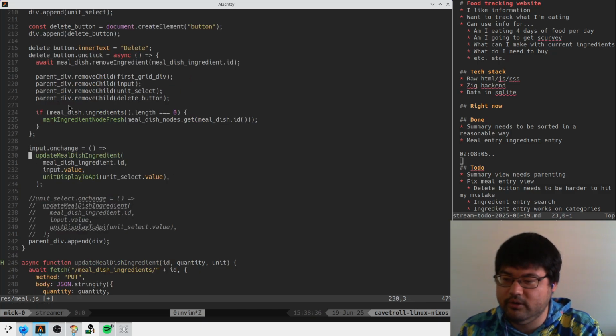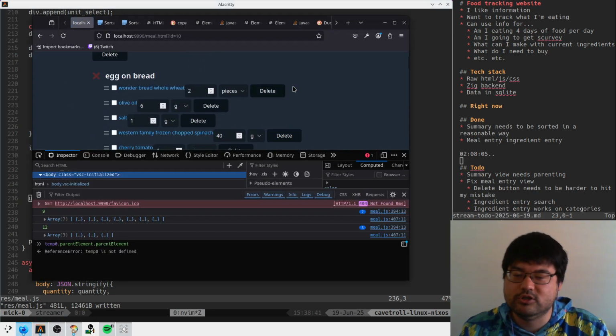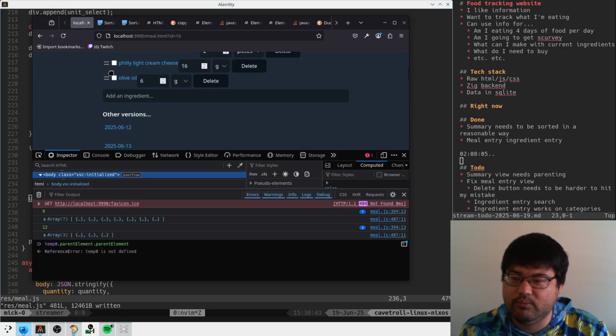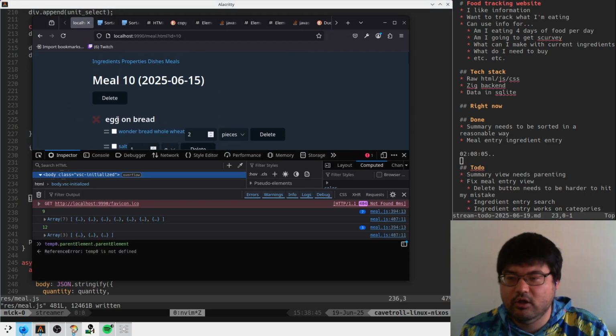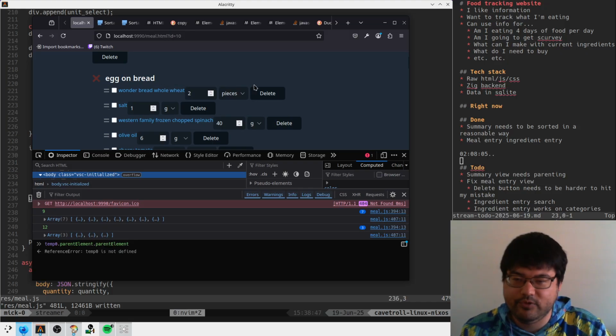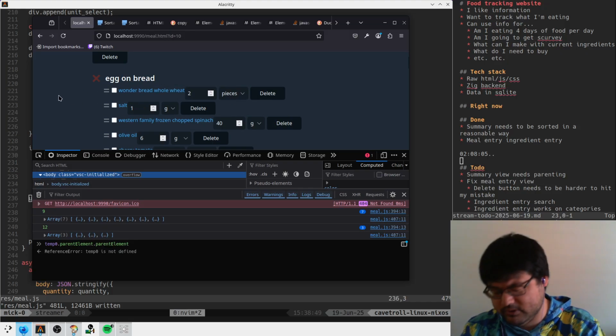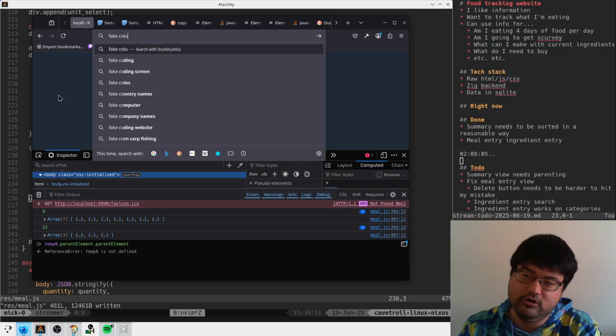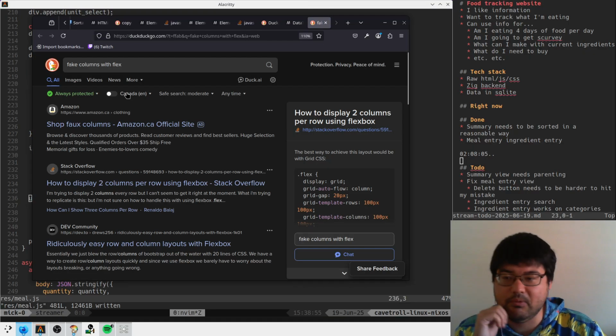Okay, does that kind of look right? So we have all the pieces in place, and now when we rearrange them, they are rearranging. We just need to also fake these columns. So can we do fake columns with flex? I know that there's a way to do it. I just can't remember what it is.